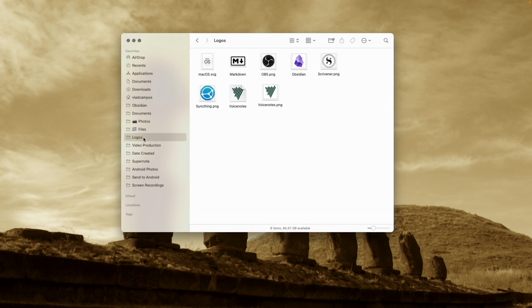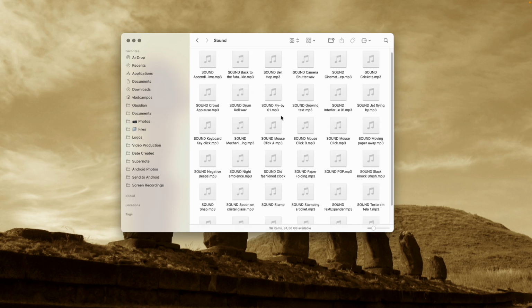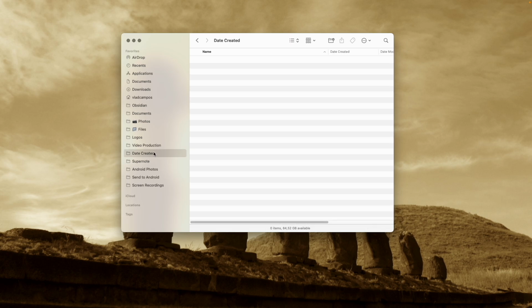The logos started from here. Then I have video production. This is, for example, let's say all the sounds I use on my videos. This is also an Obsidian folder that's synchronized with all my computers, and I can use it. I can simply drag a file from here to my editing software. Then we have Date Creator.